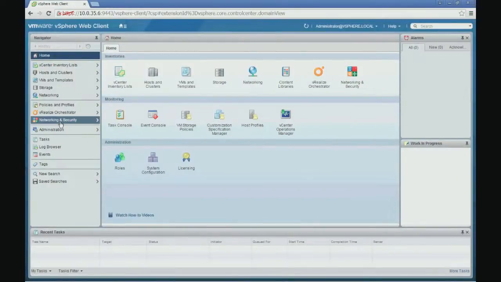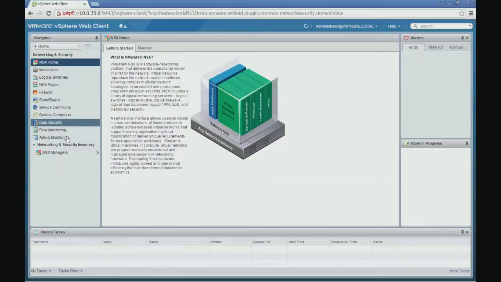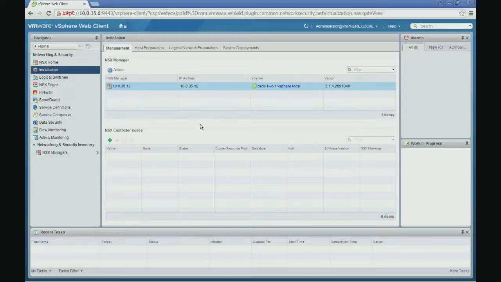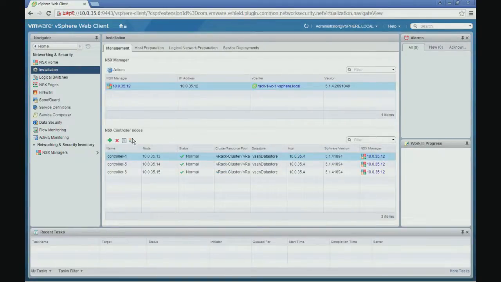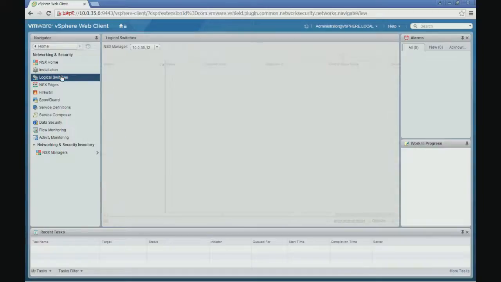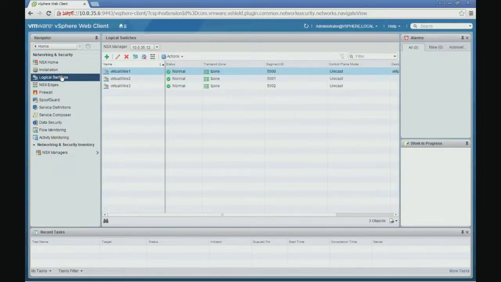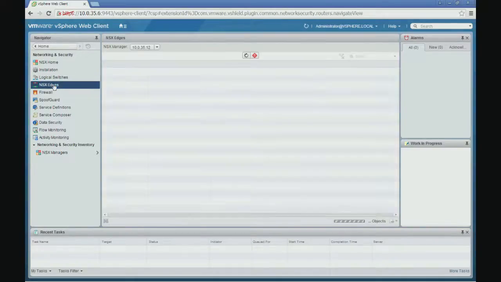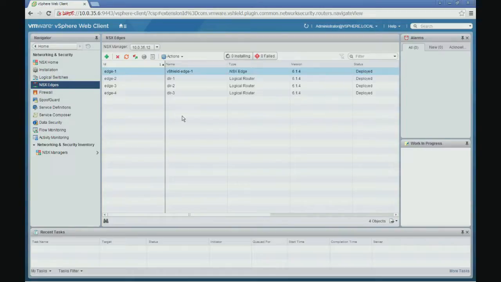Now let's go take a look at NSX dashboard. There is an NSX manager and few controllers, because we deployed all the applications and the same in vCenter, they share this manager and controllers. And there are a few logical switches that are used by DLRs. And here in the next screen, we can see DLRs for east to west communication, and there's an NSX Edge for north to south communication.